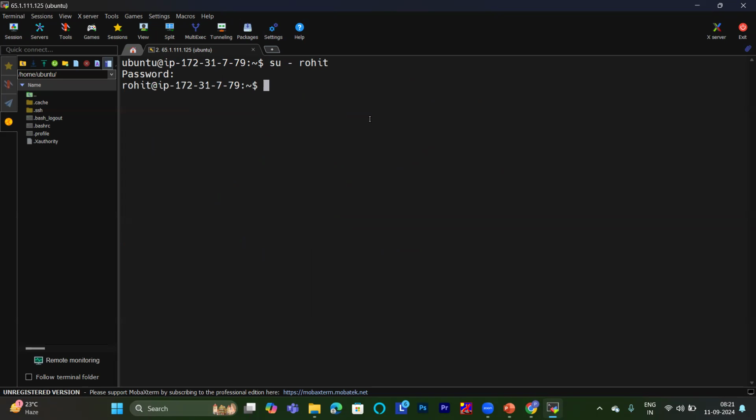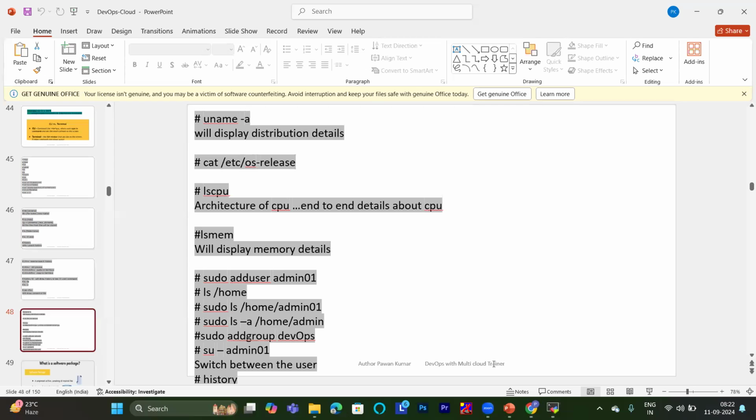This is how you create a user. What is the process? sudo adduser, then su - Rohit. Like this you can do. Each and everything you will perform from here. So this is what we need to understand. If I exit from here, the user goes from Rohit back to Ubuntu. This is what we need to understand here.